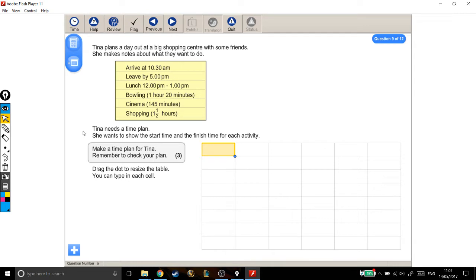She wants to know the start time and the finish time for each activity. Make a time plan for Tina. Remember to check your plan. Okay, and then we have all the activities that we need to know the start and finish time of.